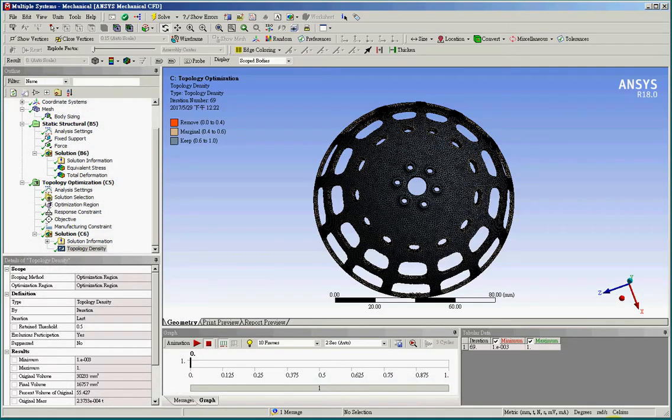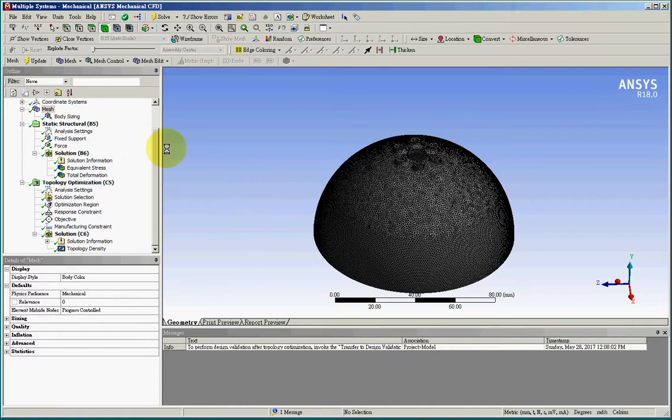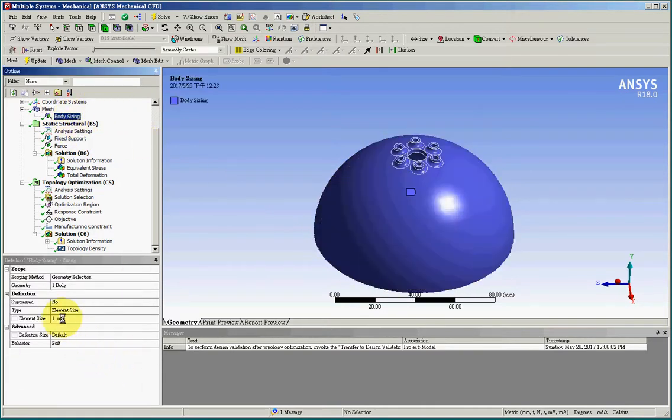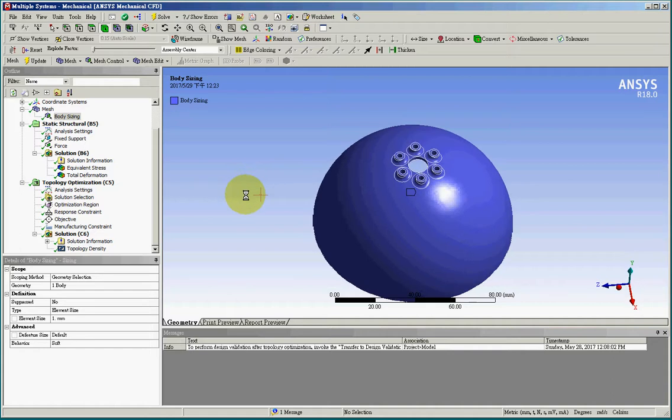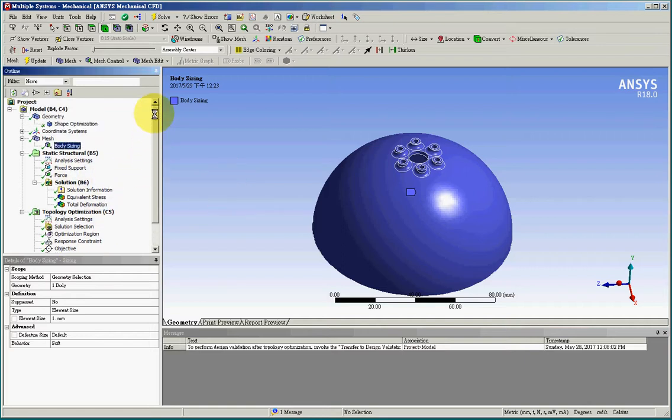And in ANSYS simulation, especially in topology optimization, it is very important that the mesh size is very small. So I define the mesh size to be 1 millimeter. If you run the topology optimization using a very rough or coarse mesh, the result may be wrong. So it is very important that you use a very small mesh so that the result is very good. And this is the model that I use.